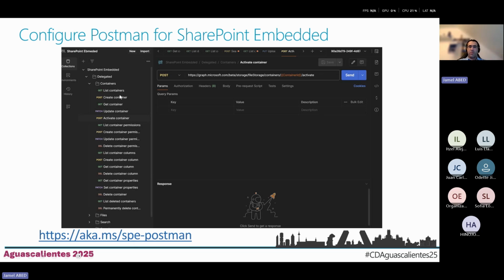I will show you a demo of Postman with these queries. For example, on the left you have list container and create container. Once you create the SharePoint embedded container type with the Visual Studio Code extension, you export the file, and in Postman you can import the environment file. In the environment file, which I'll show you in the demo, we have the container type ID, the tenant ID, and all the values. Once imported, we can use it directly.